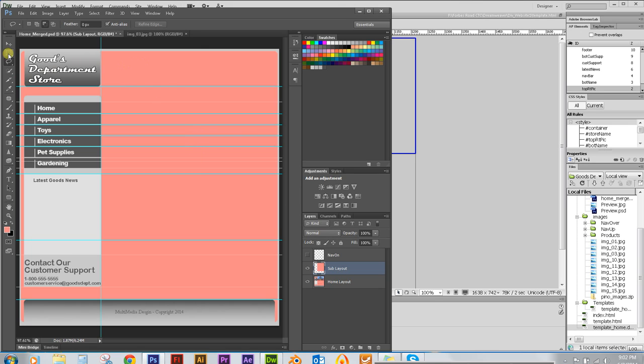And then what I'm going to do is click on my rectangular marquee tool again, and I want to cast a selection from this upper corner here to the right of the goods department store name, and then go all the way down to the upper corner of that footer image we exported a while ago. So I'm going to click and drag from here all the way down to here.